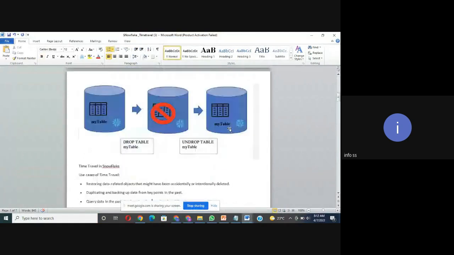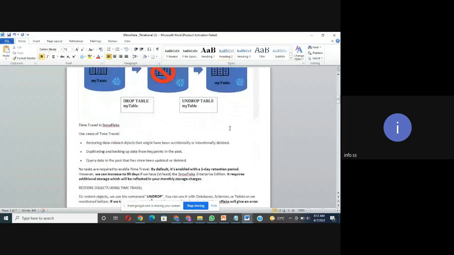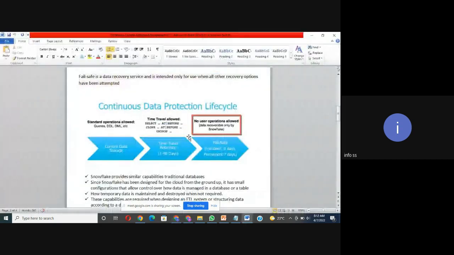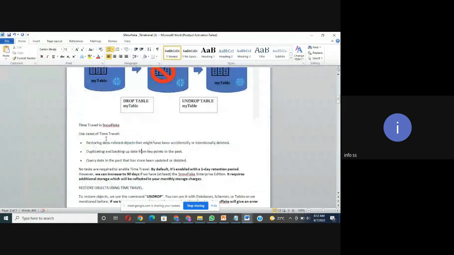One use case of time travel is that you can restore data you have accidentally deleted from a table, or if you have dropped a table, we can even undrop it using time travel. That is something unique in Snowflake. Say you have set the retention period for a table as 1 day and by mistake you dropped that table, you can undrop it if it is within that retention period.